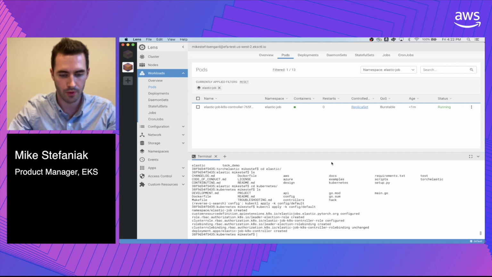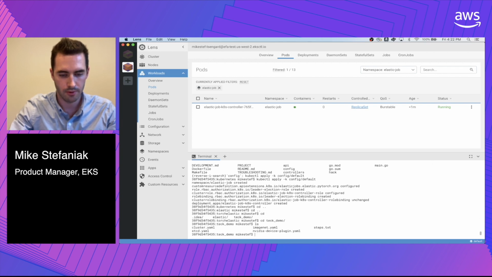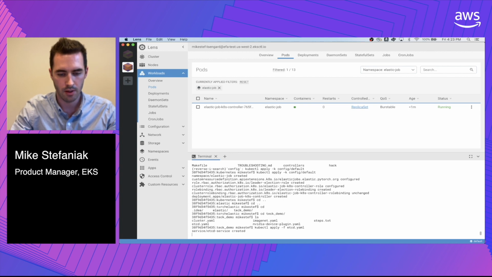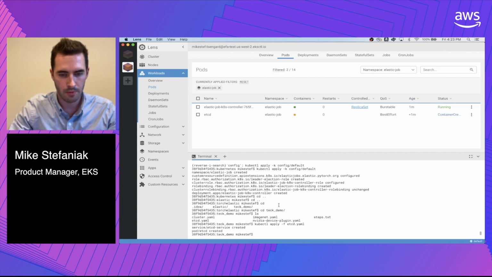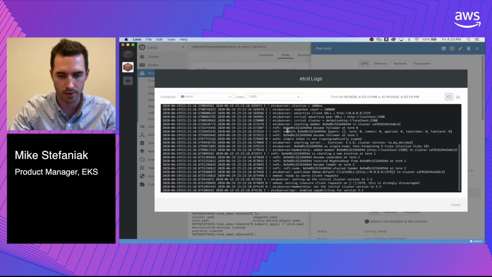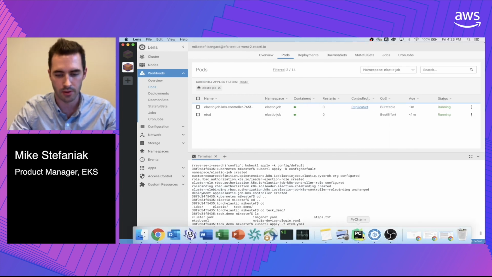So let's apply the etcd instance to the cluster, and you can see that's up and running. Let's check the logs. Looks good. Looks like we started. And now let's launch our training job into our cluster.